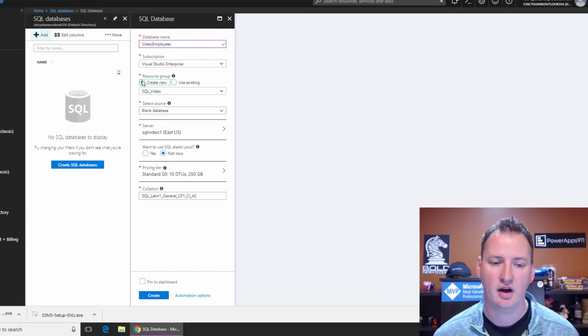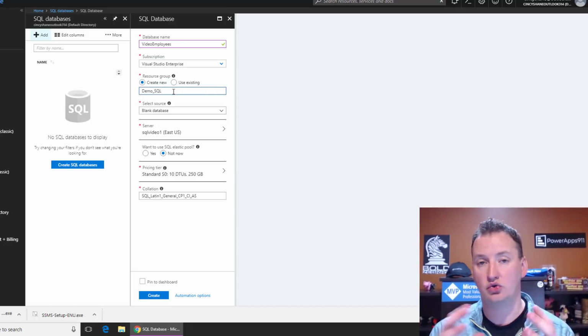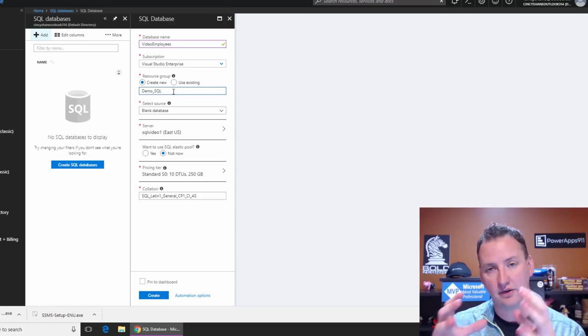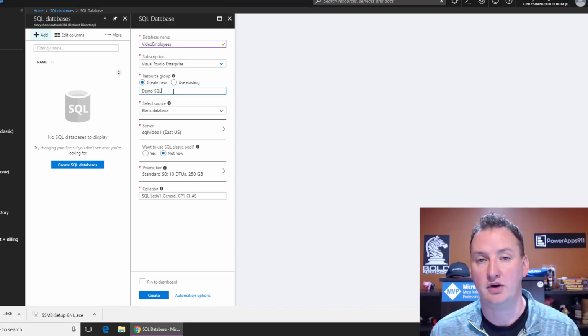For resource group, I am going to create a new one. I'm going to call this demo SQL. And so resource groups are just a logical grouping of resources. I know I'm using the words to describe the words, but I always do. But what that means is, when we create all these components we're about to create, we're going to put them in this resource group called demo_SQL.